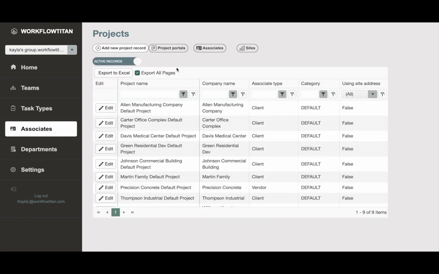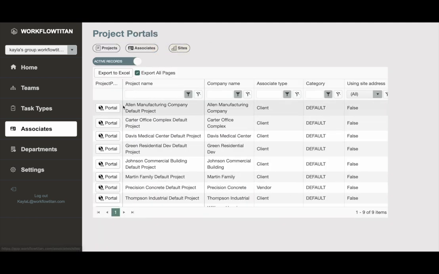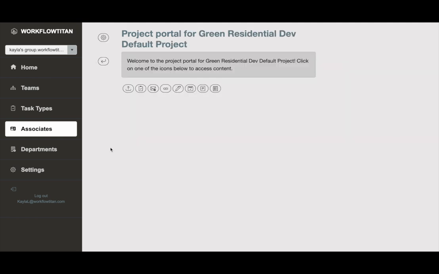Coming back again to our projects, we can click Project Portal, and we can go to the Project Portal for any of our projects. From the Project Portal, we can upload files, tasks, we can add portal messages for this project, links for this project, work instructions, our to-dos with time tracking. We can view the notes for this project, and we can view our bills of material if applicable.